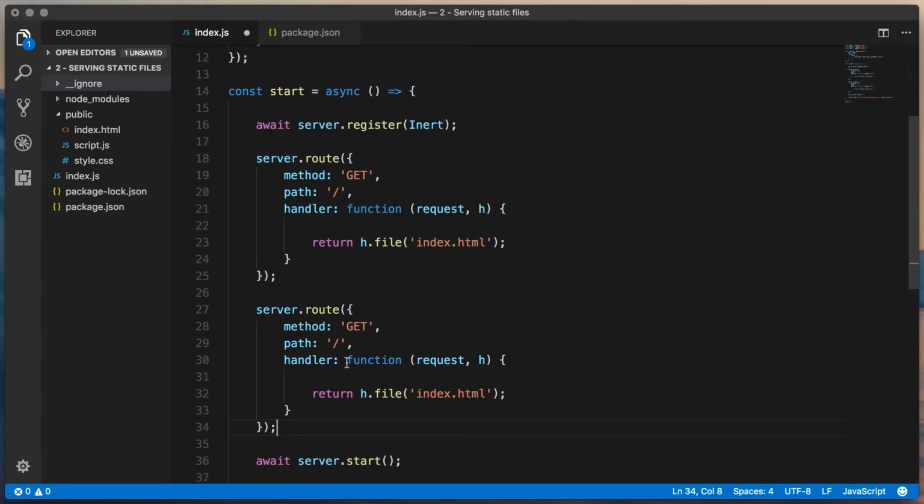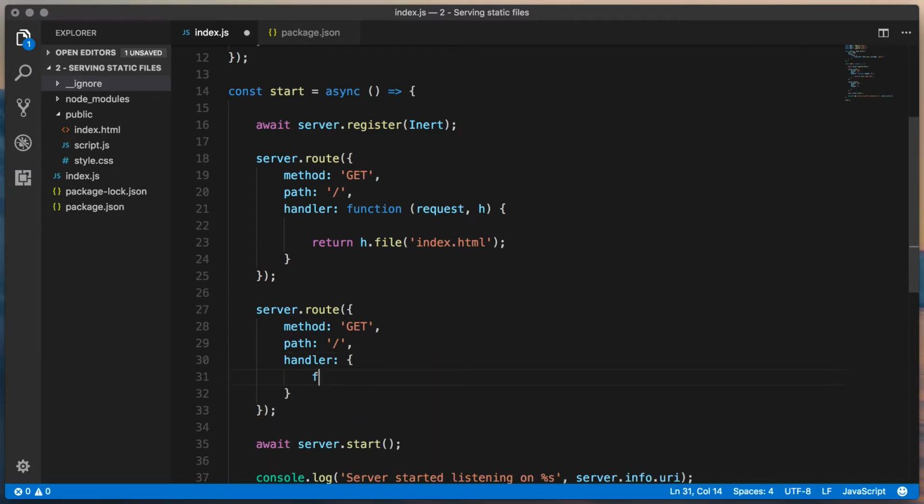Inert actually offers an even more concise way of serving a single file. Instead of writing any code for this, we can define our handler as an object with a single property, file, the value being the name of our file. This route is now identical in behavior to the existing one, so we can remove that.